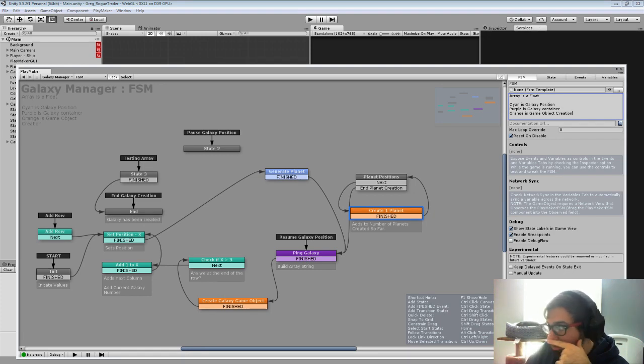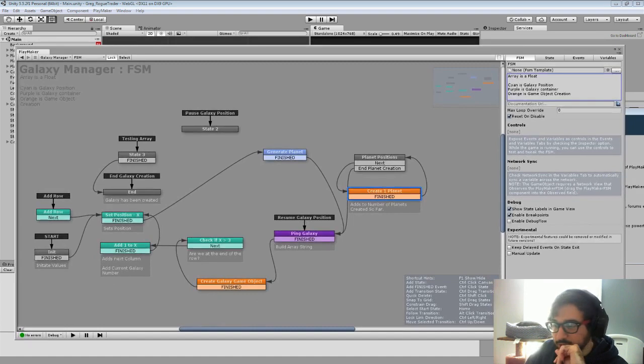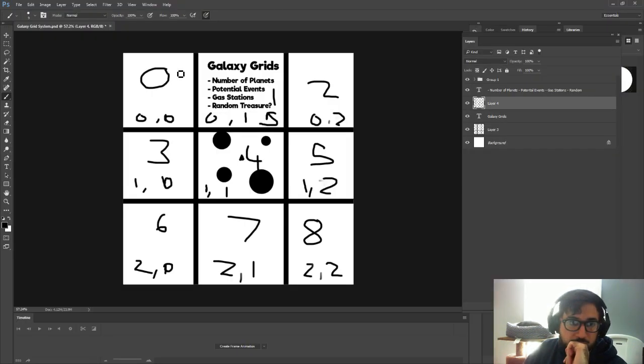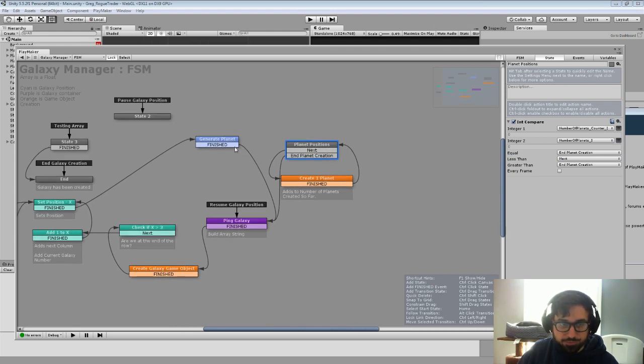It's probably going to be a whole other story wrapping my galaxy, because what I want to do is make sure that if you're going up this way, you come back down here, so you wrap around the galaxy. So that's going to be another segment. I want to create these planets now.